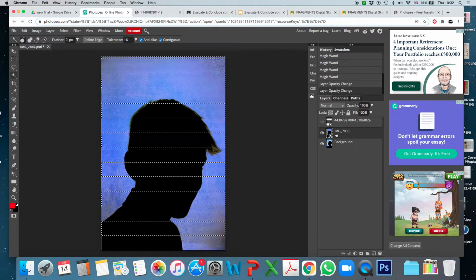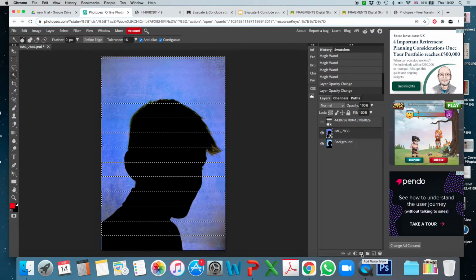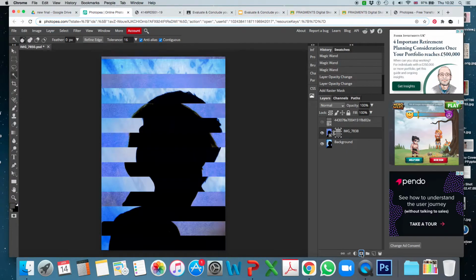So I'm on there. I'm not physically cutting it though, I'm just putting a layer mask on it, and the layer mask is down here. It says raster mask, but it's the rectangle with the black dot inside. Clicking on that, there it is, two different images.